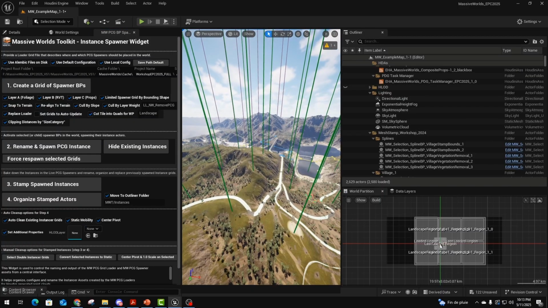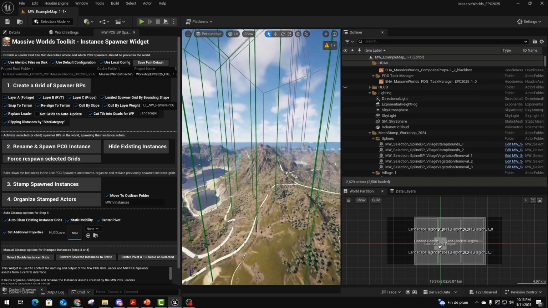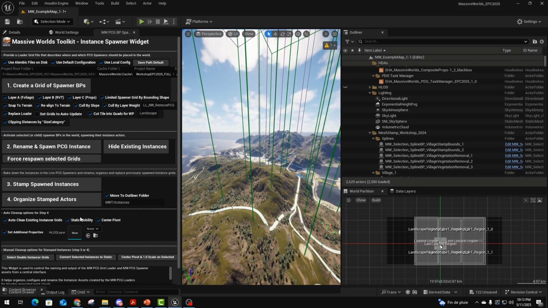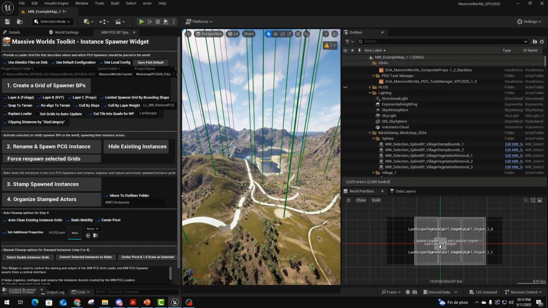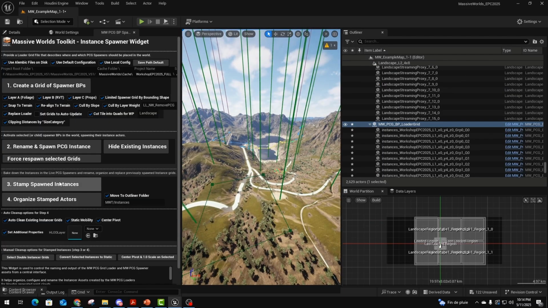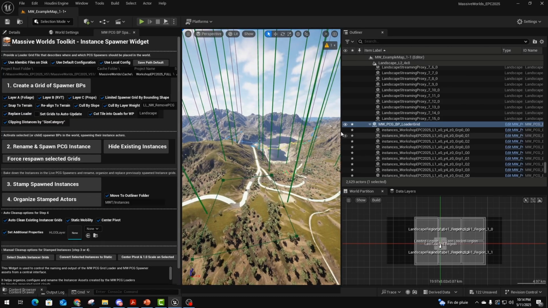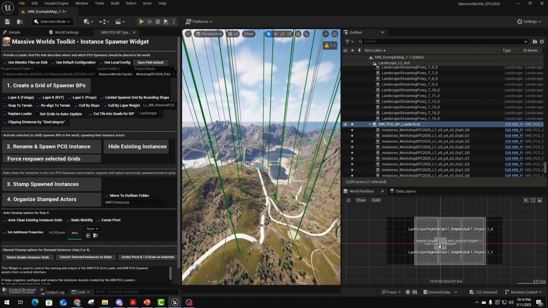Right? But honestly, I have generated entire maps worth of trees with just the auto system. And if it fails, you can generally just go and re-stamp them again. Just regenerate, stamp, and organize, and it'll be fixed. Anyway, let's go ahead and clean up our spawner.